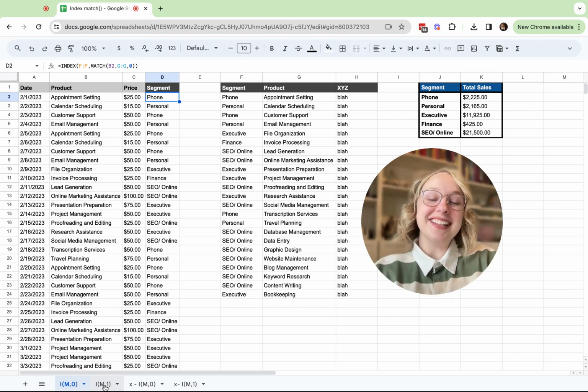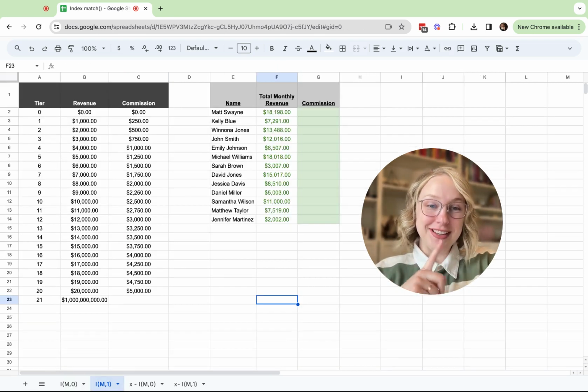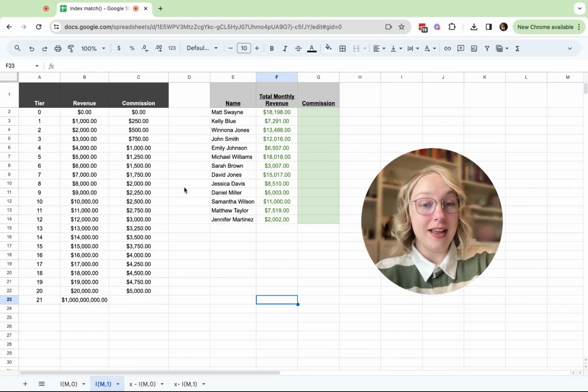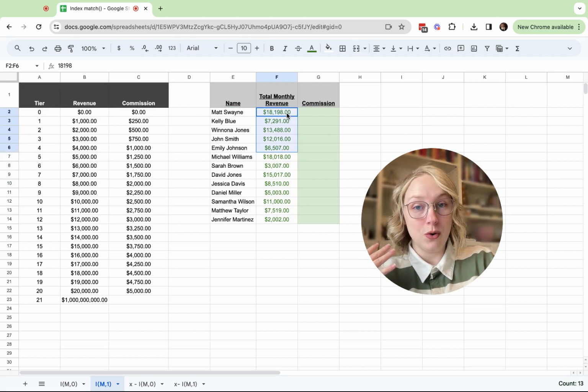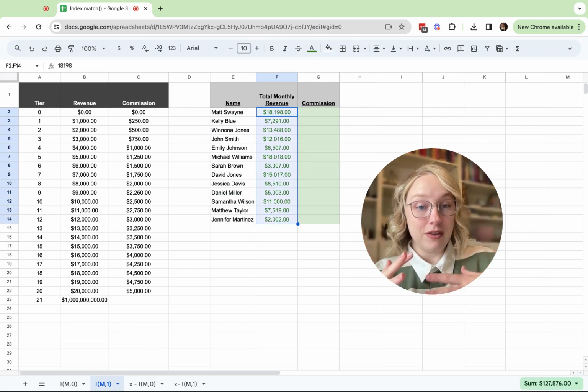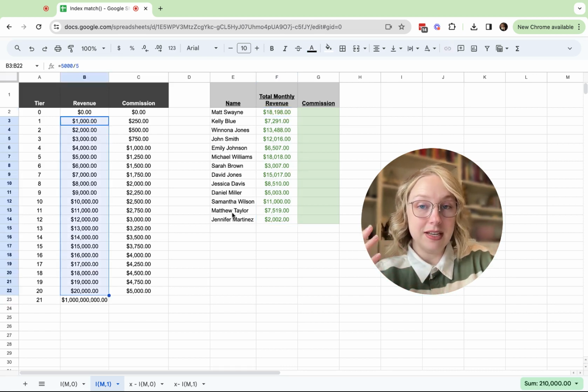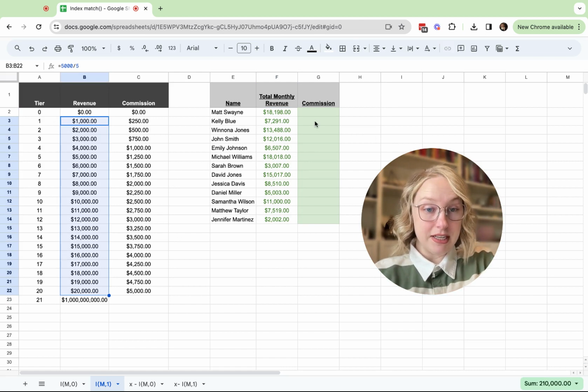match. Okay, let's look at the less practical version of index match, which is using a 1 or a -1 in your match statement. So in this case, I have my sales reps from the previous page and the total revenue that they've brought in over the month. I want to pay them a commission, but I'm not paying them a percentage of the revenue. Instead, I'm paying them on this tiered system, for some reason, that's just what we agreed on.